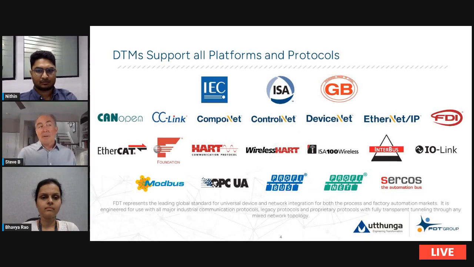These networks are typically used in different types of applications, not necessarily exclusively. Some networks are more prevalent in factory automation applications, whereas other protocols are used more in process applications. And because of the flexibility of the DTM and the FDT specification, it enables us to support all of those different network protocols. Awesome.